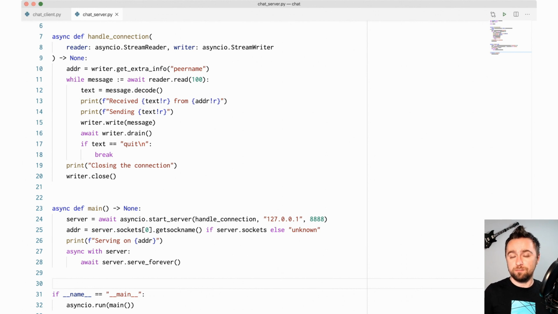Handle connection, again a verb, reads data received from the client. It uses 100 byte chunks, right? You can see this in line 11. It echoes it back to the client. So there's writer.write message in line 15. For now, our simplified code in the first iteration isn't really doing much chatting. It's just telling you back what you told it first.